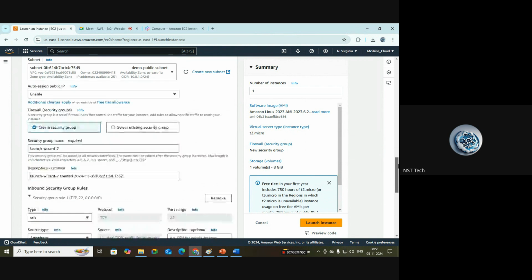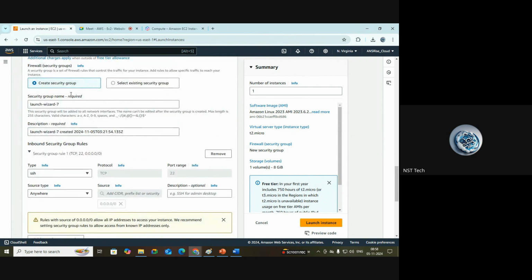Then next we have the security group. As we all know, a security group is a firewall on top of EC2, which we use to define which traffic should come inside the EC2 instance and which traffic should go outside of it. For now I'm creating a new security group. If you have an existing security group, you can go with that, but I don't have any security group in my account, and I want to give the name also. I'm changing the security group name here.